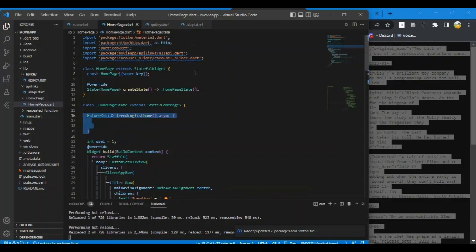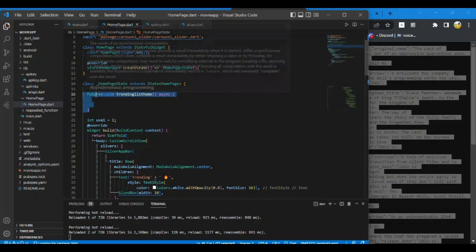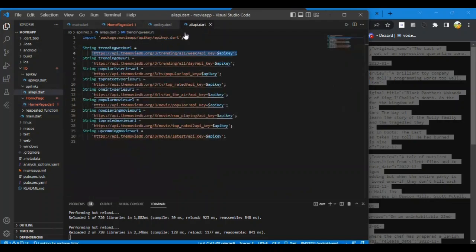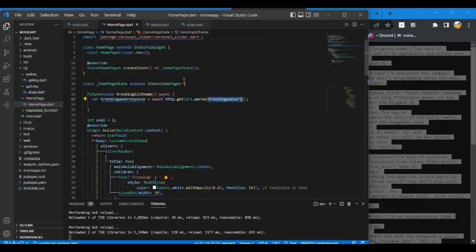After we successfully import, we need to create one future function. I have created a future function named trendingListHome. Inside it, I have created one variable, trendingWeekResponse, and I am going to call the method await http.get with Uri.parse, and we need a URL which will give us all the trending week movies or series. So here's the URL. I am going to paste it.